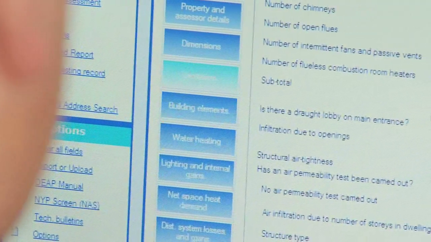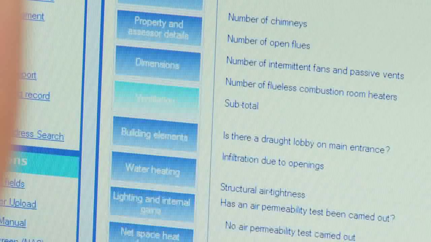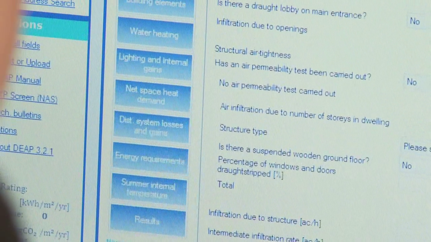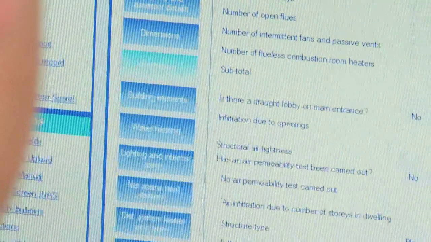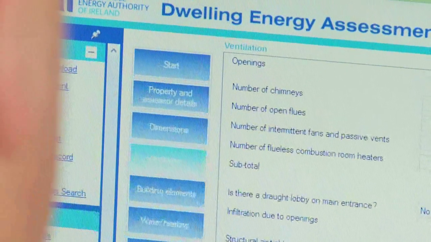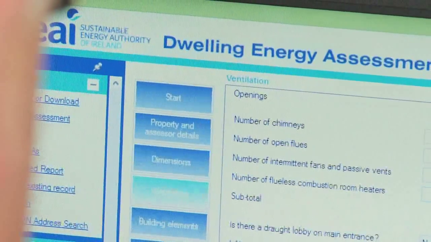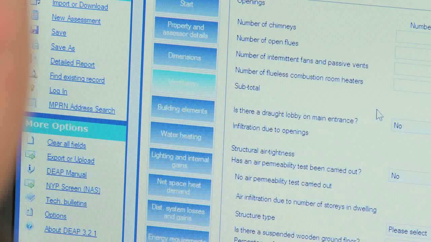If there are any combustion room heaters, in our case we don't have any. A flueless combustion room heater is basically the type of room heater, like a Calor gas heater with a big bottle of gas in the back. It doesn't have a flue, and if you have any of those type of heaters, then you need to record them here, but in our case we don't have any, so we'll just leave that blank. Is there a draft lobby on the main entrance? In our case, no. There isn't any porch of any sort, so there can't be a draft lobby, so we leave that at 0.